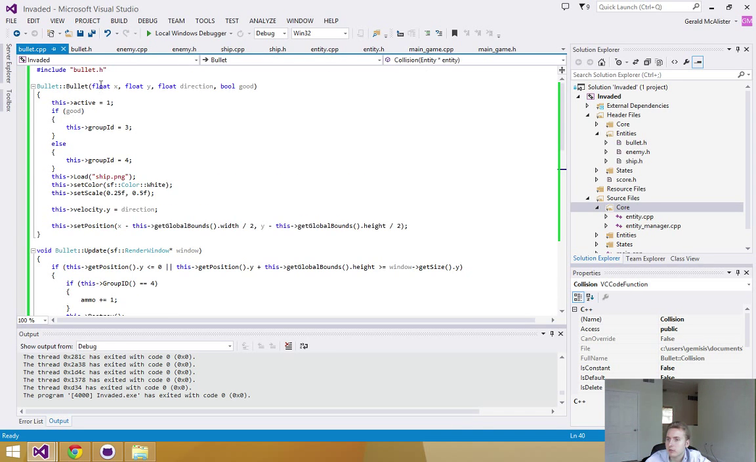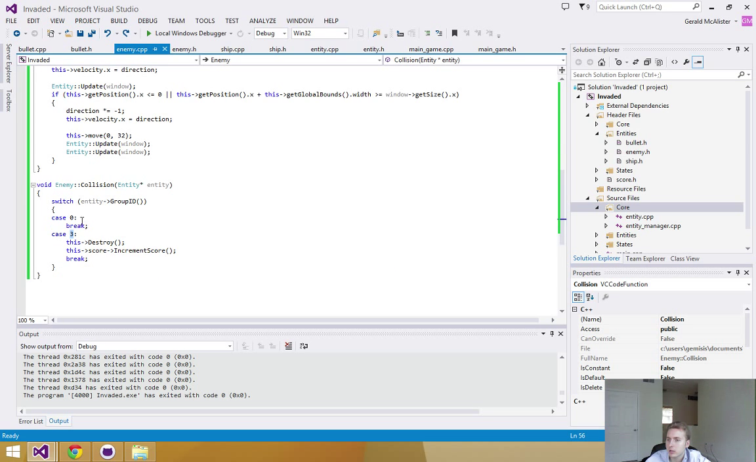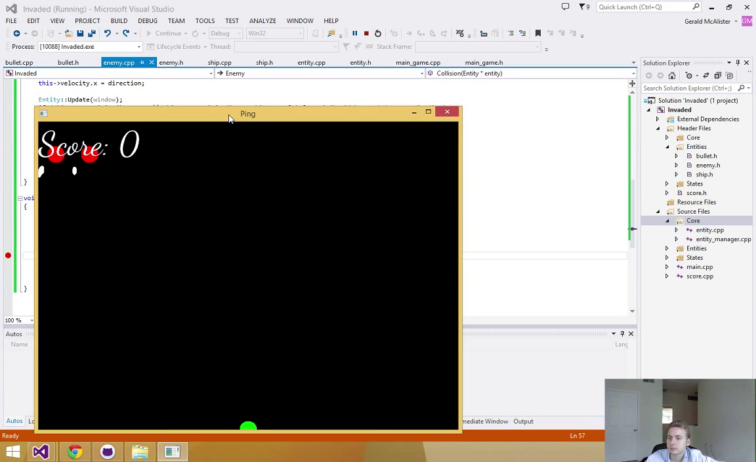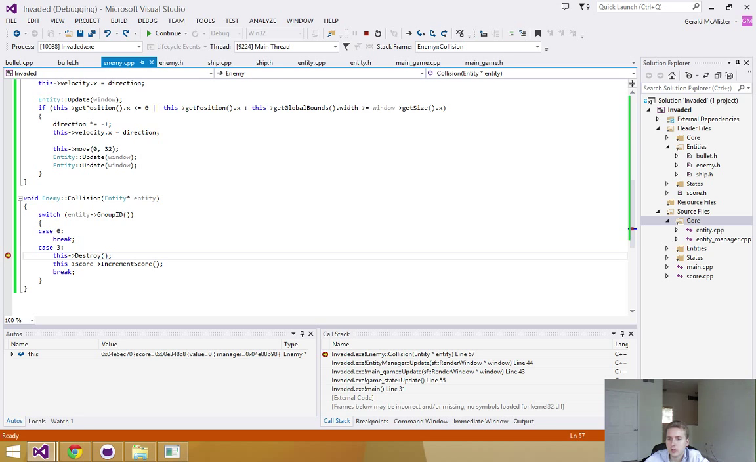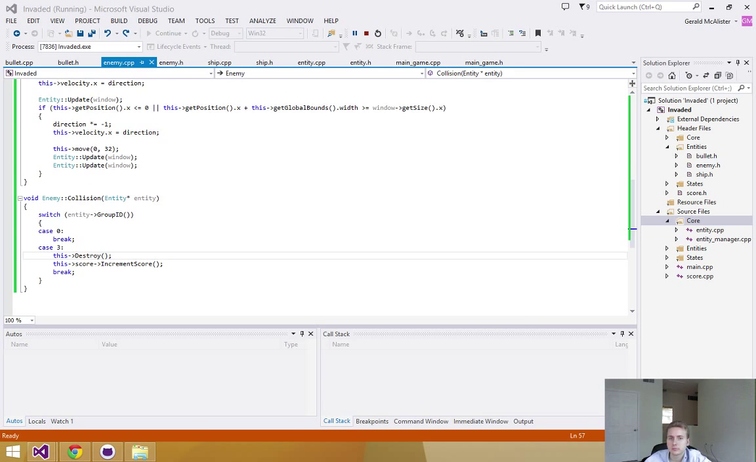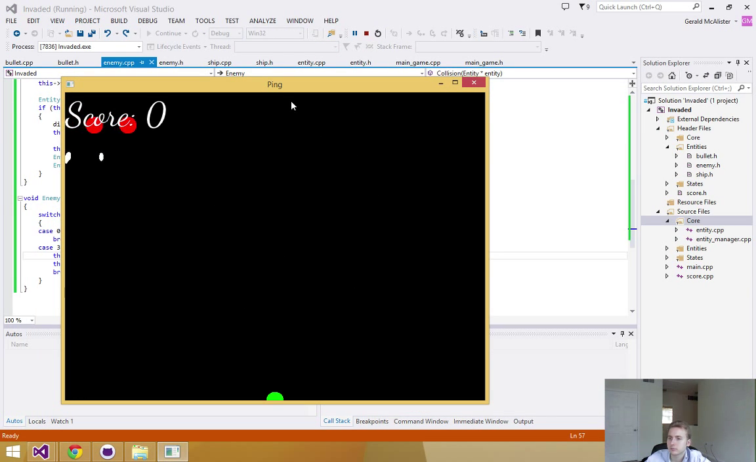So, let's see, if good, then create a good guy bullet. Okay, so why aren't they being destroyed? Let's go find out. So that should be working. Let's double check now. Maybe it was just a fluke. Yep, seems to have just been a fluke. There we go. So the code before was just a little messed up.